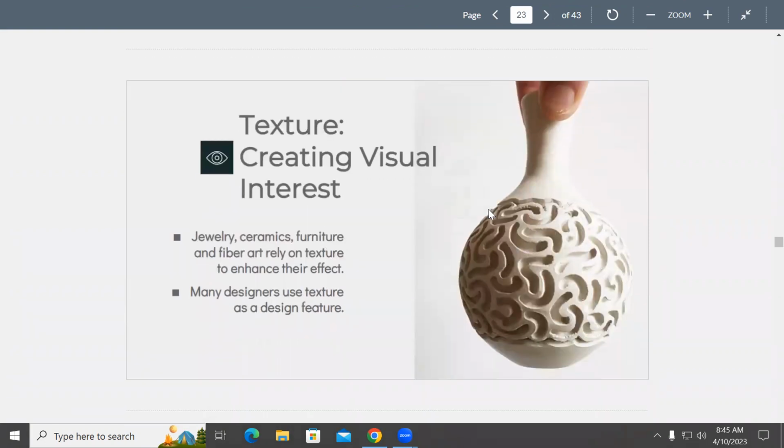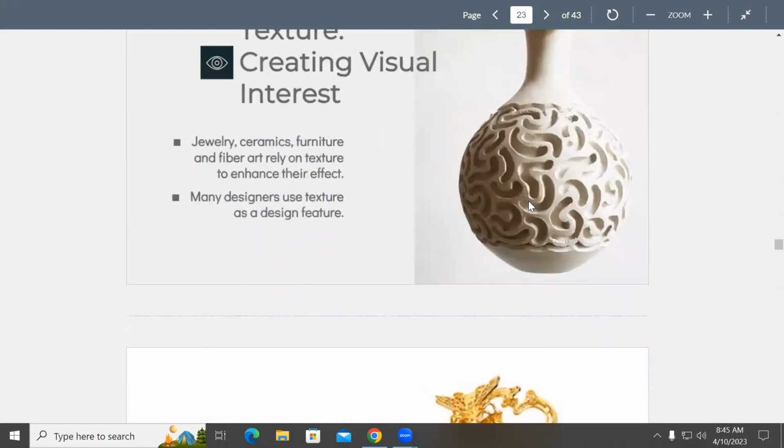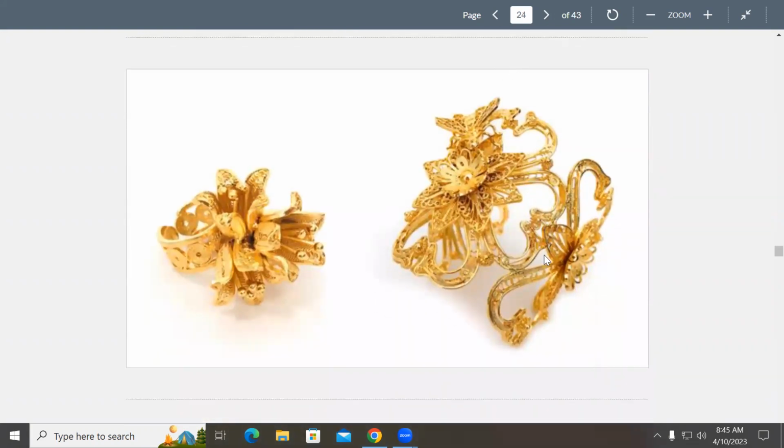And there are certain materials that we can create certain textures using. One of the best things is ceramic. You can have different types of textures by also using patterns. And jewelry is another good example for it. See here, this jewelry has been made by using golden threads and just soldering it into a nicer texture.